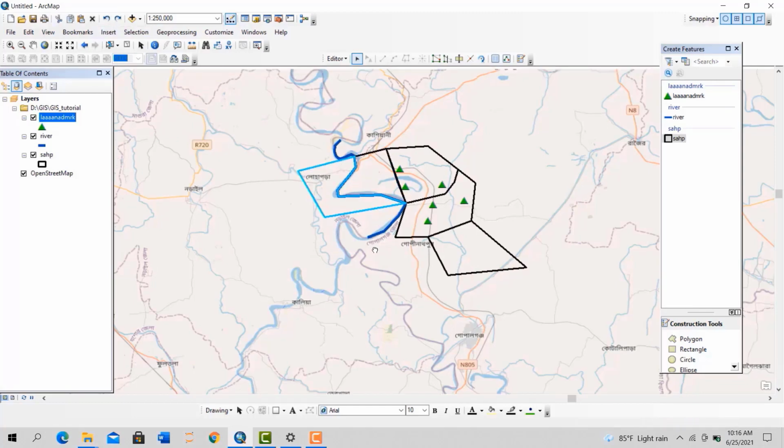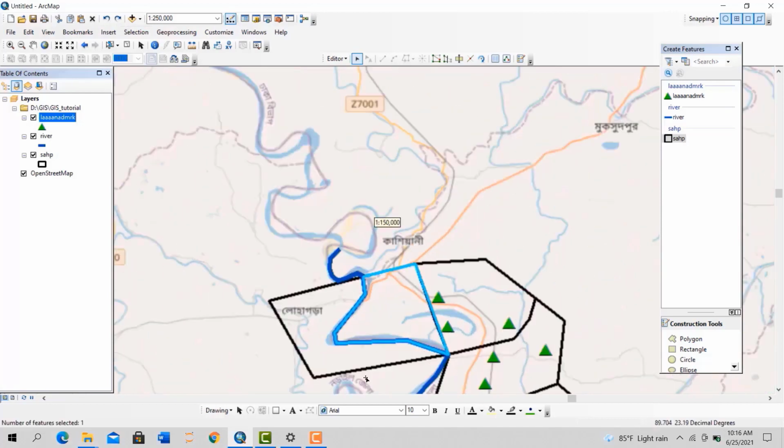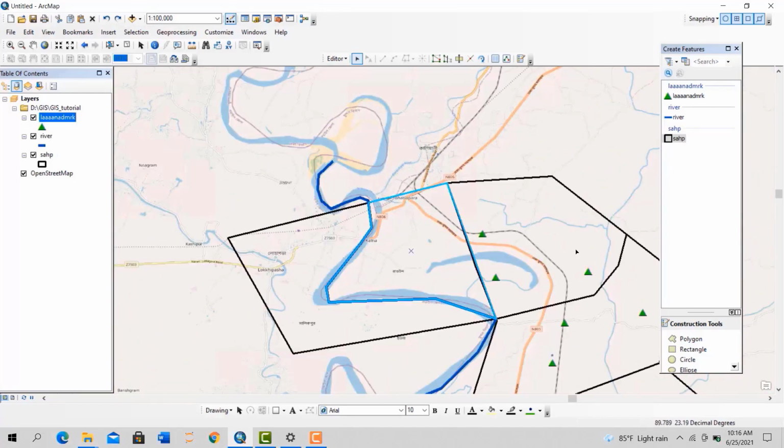Okay, now let's see merging two polygons. Let's say I want to merge these two polygons. To merge them, you just hold the shift key and click another one, then both of them will be selected. If you are interested in selecting more polygons, then again hold the shift key and select another one.